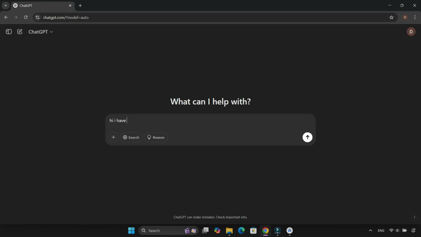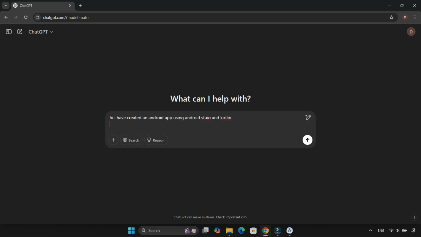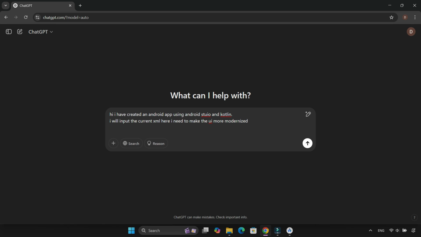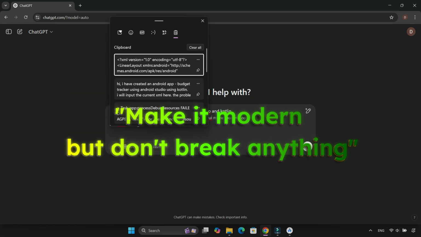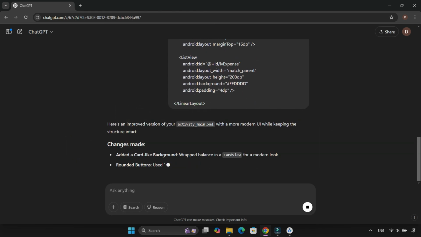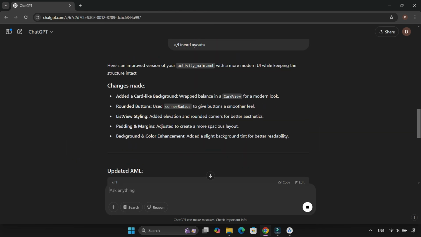As always, I turned to my trusty AI assistant, ChatGPT. I provided it with clear instructions and even shared my current activity_main.xml file. But I was careful. I didn't want it making too many changes and messing up my app's functionality. I specifically told ChatGPT to make it modern but don't break anything. And guess what? ChatGPT delivered.